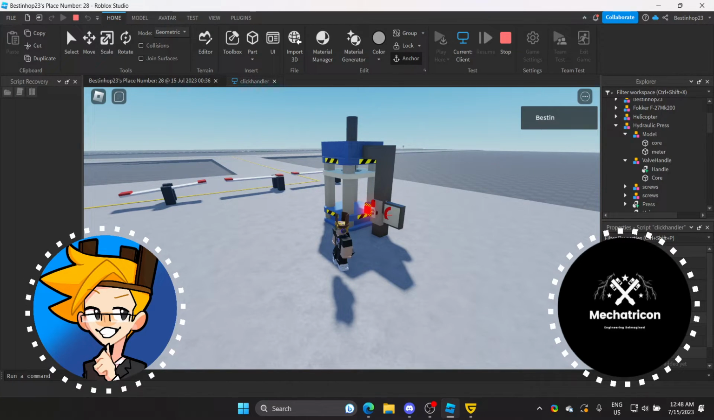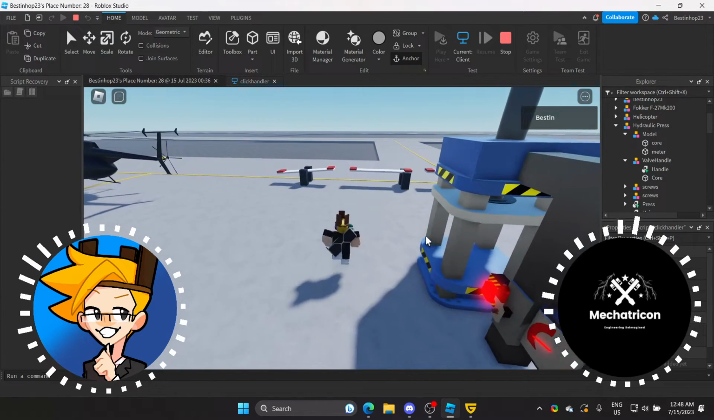Mac, you want to continue? Yeah, okay. I think you covered the hydraulic part pretty well, and I think that covers that one. Now I think we can move on to levers. Yeah, sure, please do.